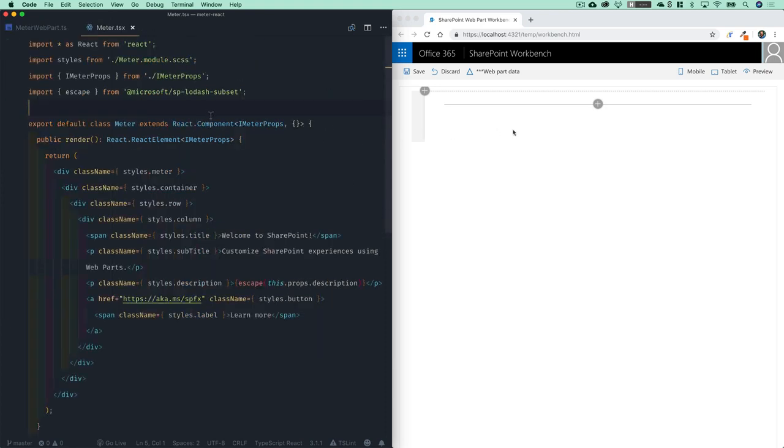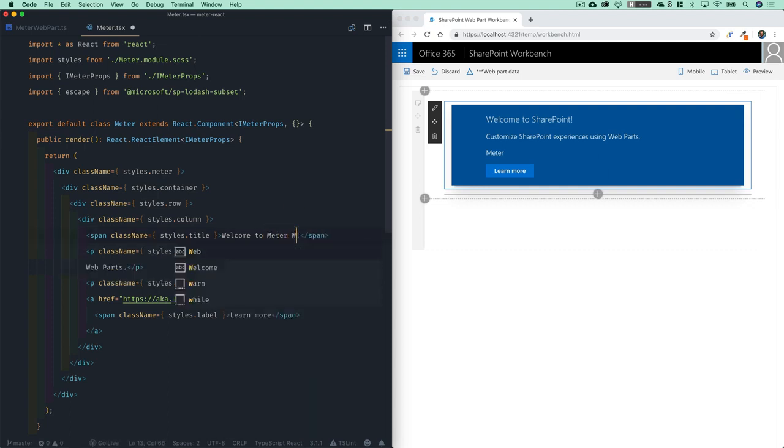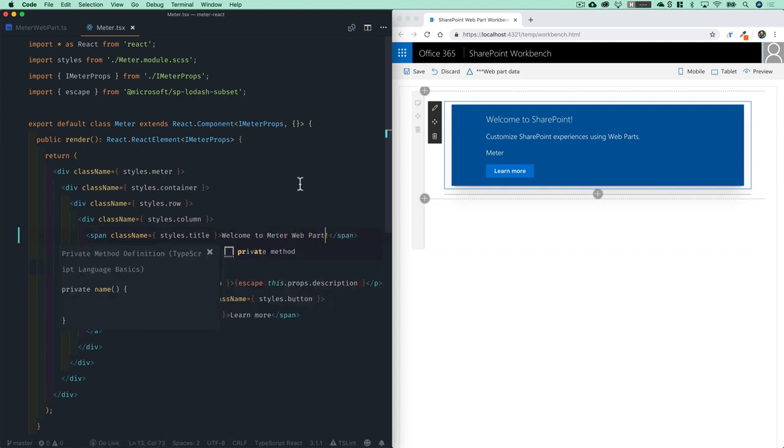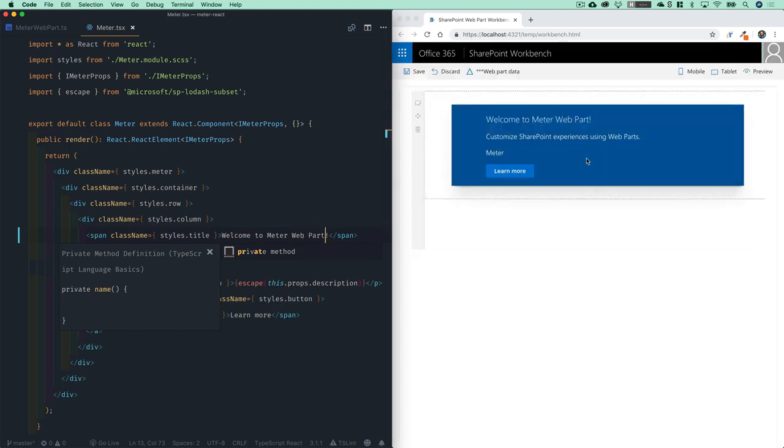Okay. In our workbench, let's go ahead and add our meter web part. And just as before, we get all of that boilerplate on the right, and in our React component on the left, we could say, welcome to meter web part. And as soon as we hit save, you'll see the component update on the right.